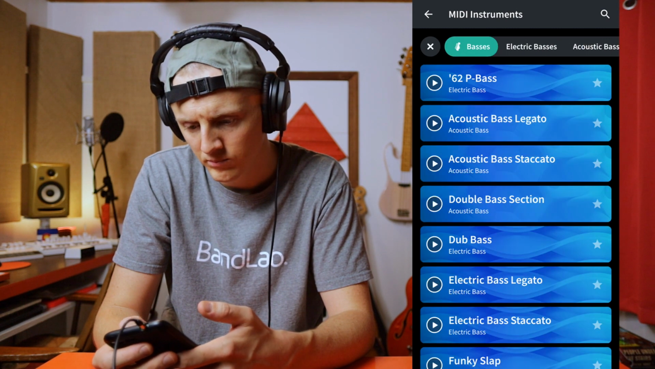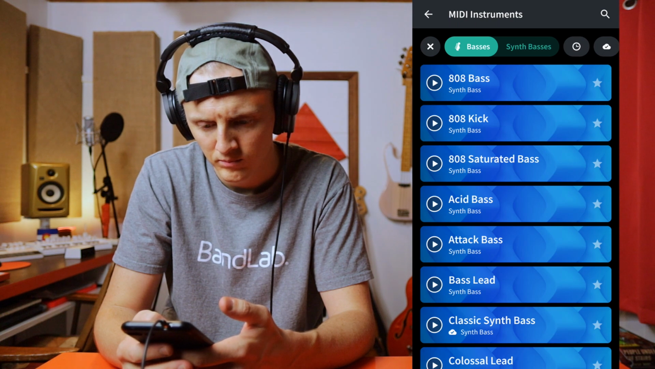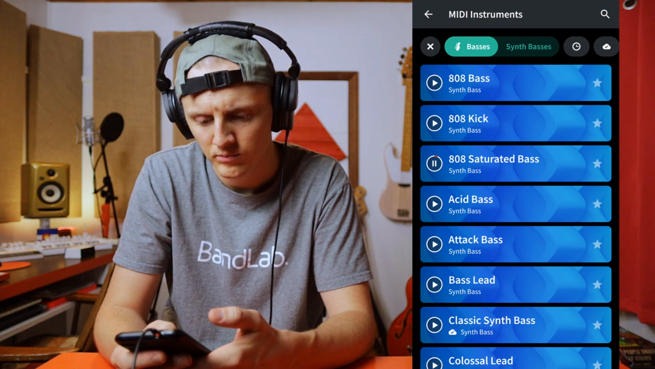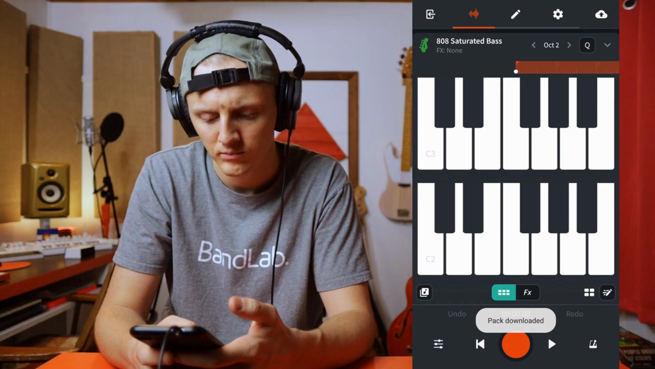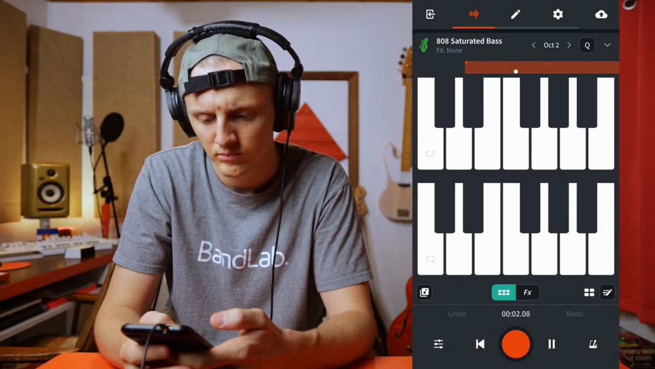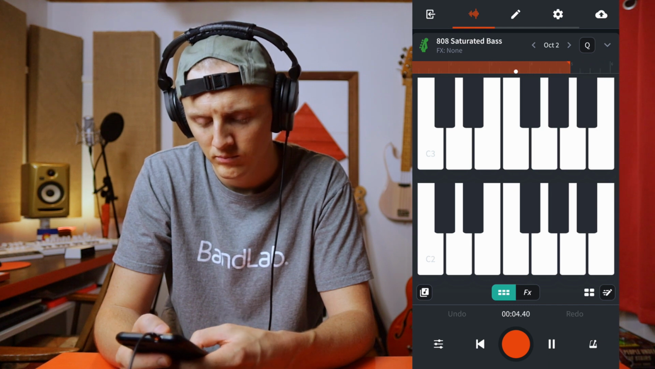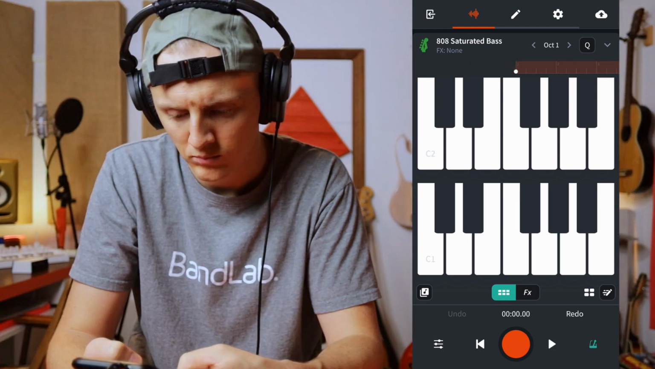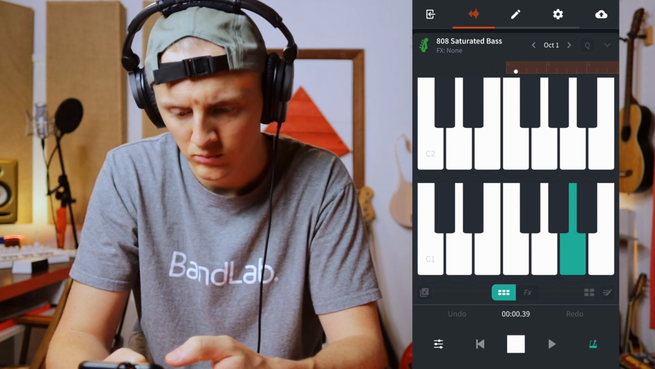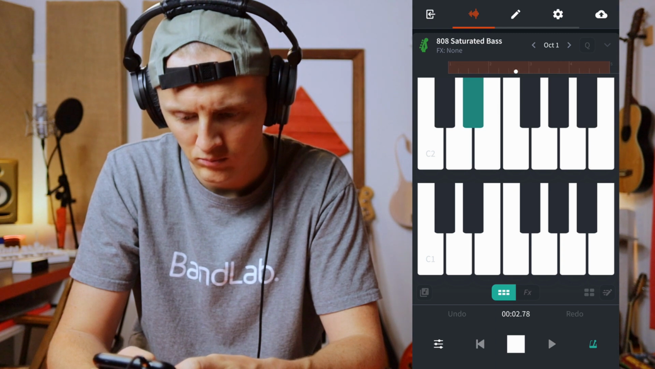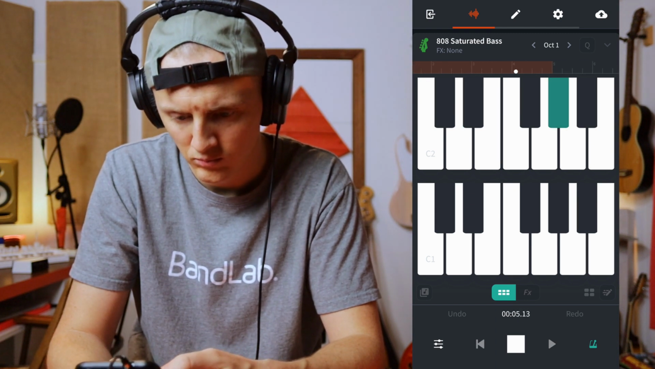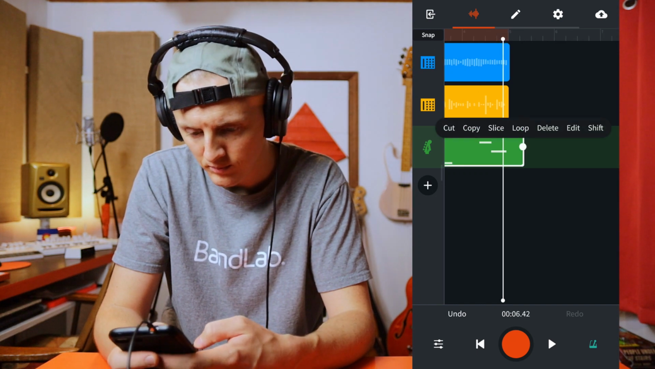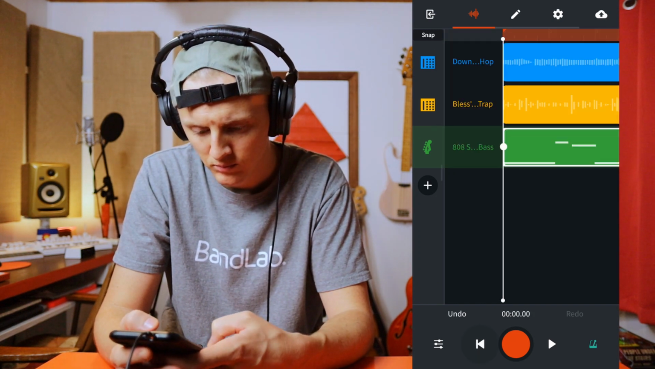Now it's time to add some bass. Searching for the 808. Regular 808 bass? Nah, 808 saturated bass. Put my basic music theory knowledge to the test. And also remember that the pack is in C sharp minor. Here we go. All right, I can roll with that. Adjust that so it's 4 bars.